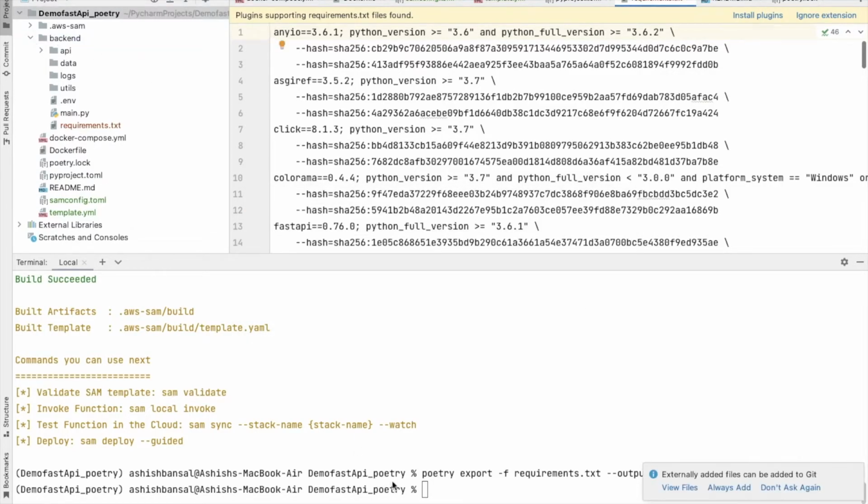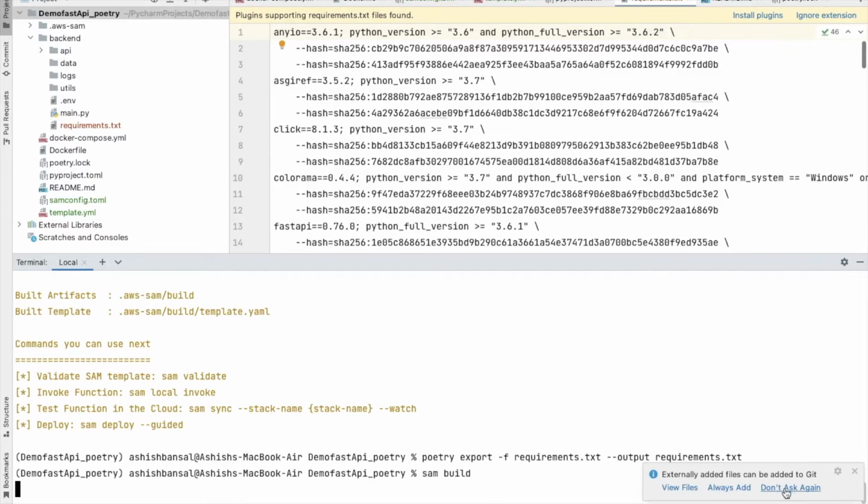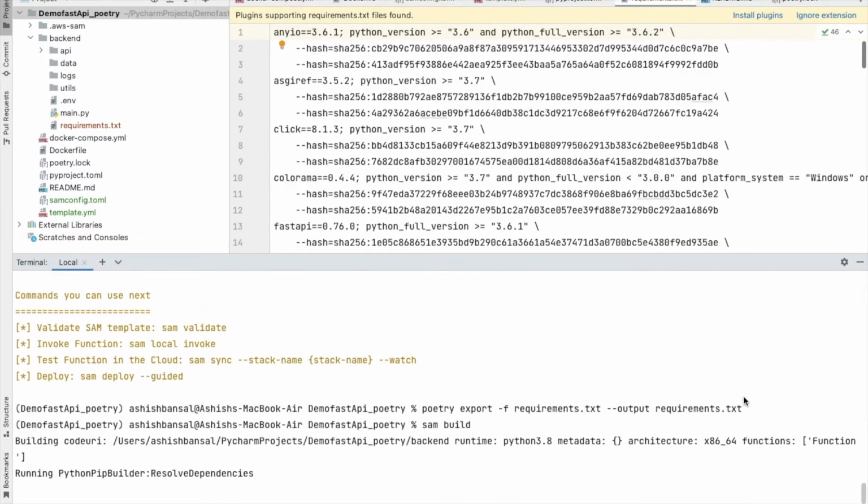Fine. Okay, so now let us run sam build again. It will try to build our project. Earlier it did not have the dependencies, so now it got the dependencies.